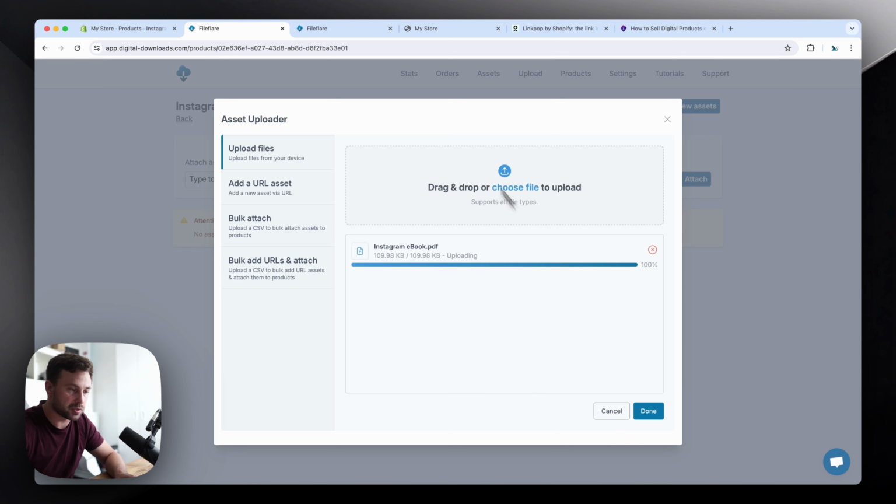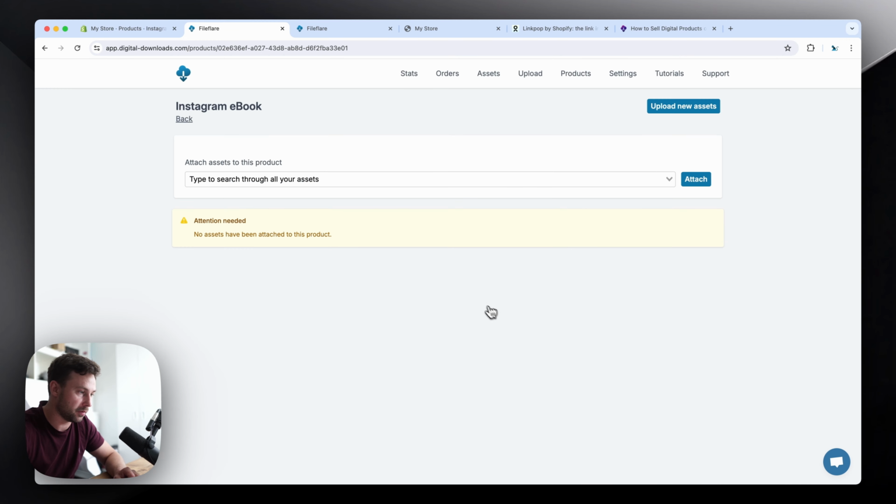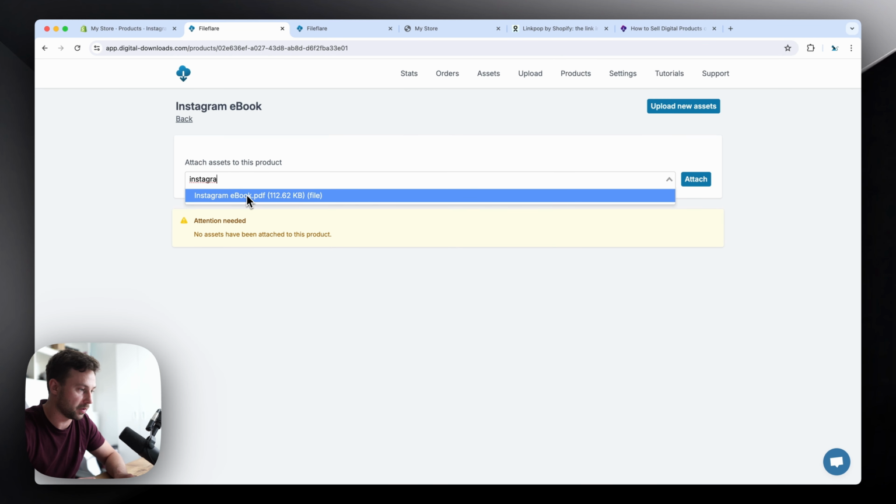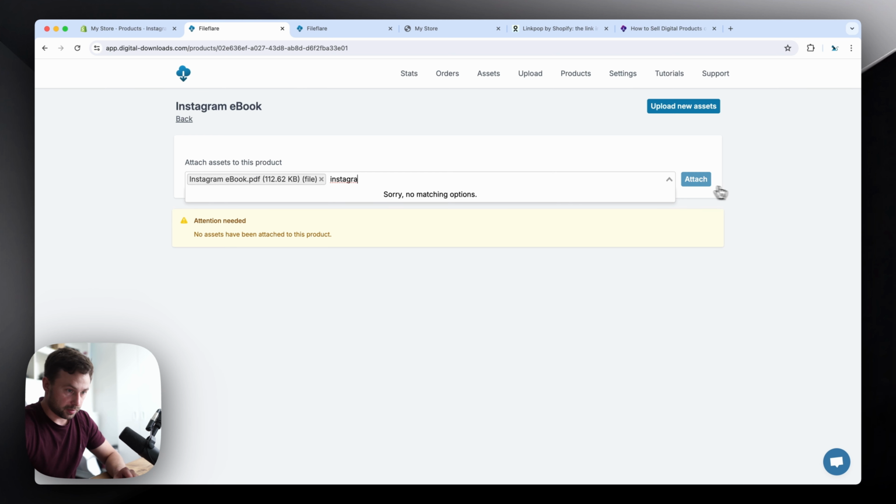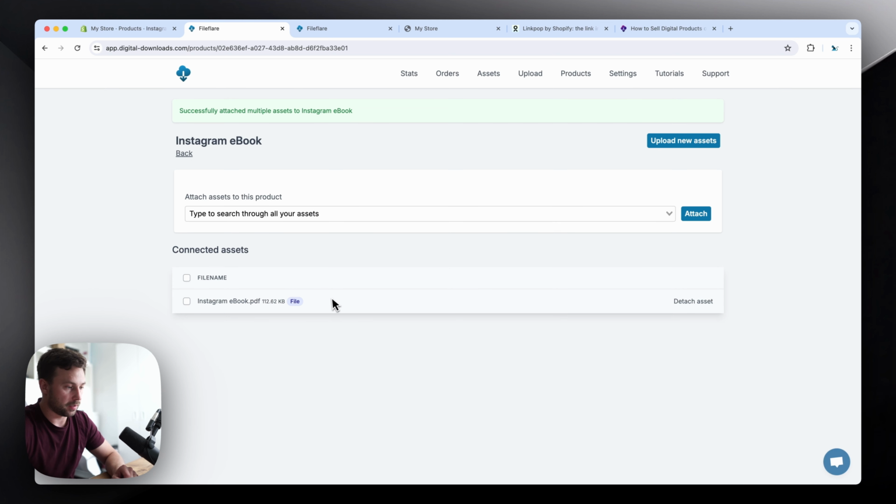You can select multiple files if you want to, but for now we're just going to do it with one file. Okay, once it's uploaded, we press done, and then what we're going to search for now is the Instagram ebook that we just uploaded. We'll select it, click the attach button, and that's all you need to do to arm the product.